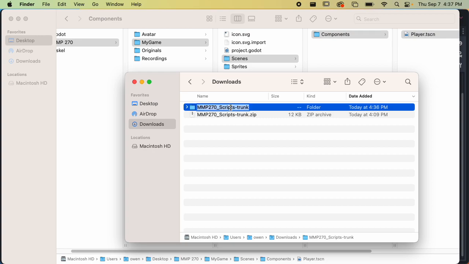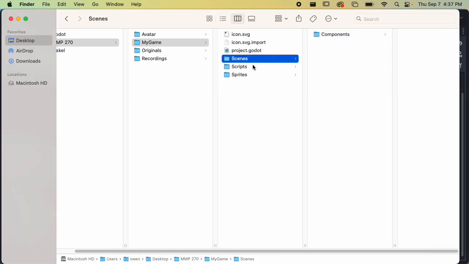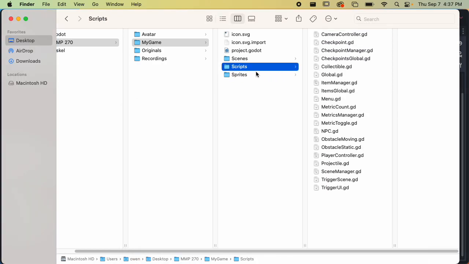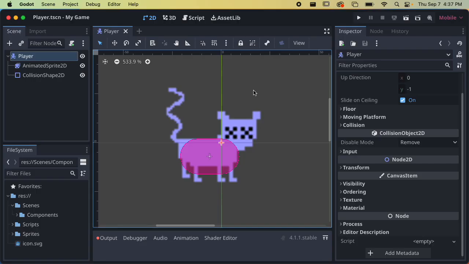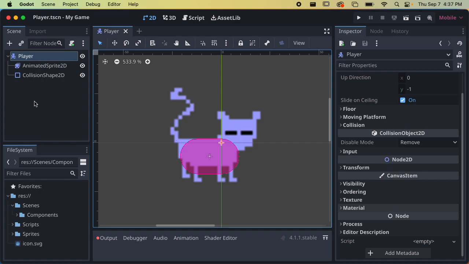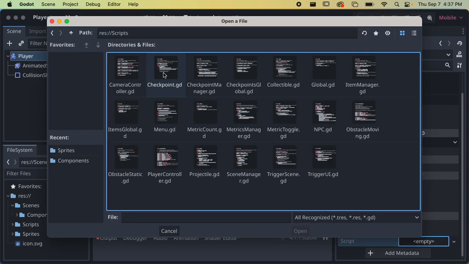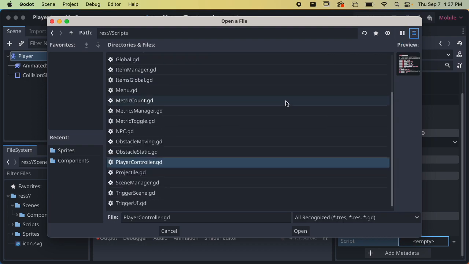So I'm gonna rename this folder scripts, and then I'm just gonna drag this here. So now we have scenes, scripts, and sprites. So we can add these scripts to our components. I'm gonna select the main player node, click on the empty field here and click load, and go into scripts, and there's a script called player controller. You can also turn on the list view. That might make it easier to find stuff.